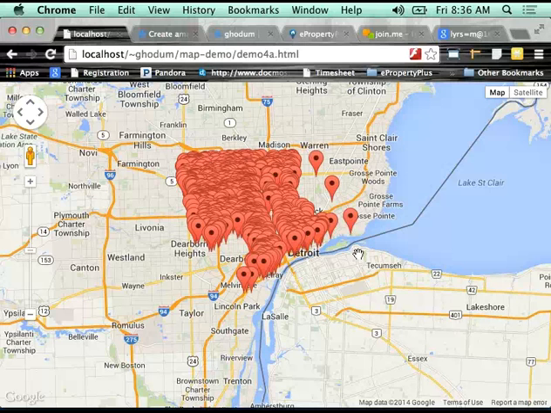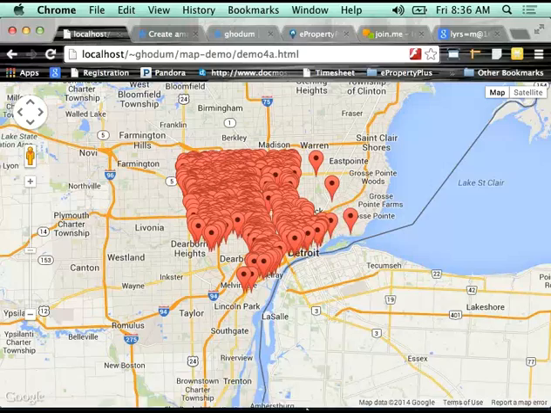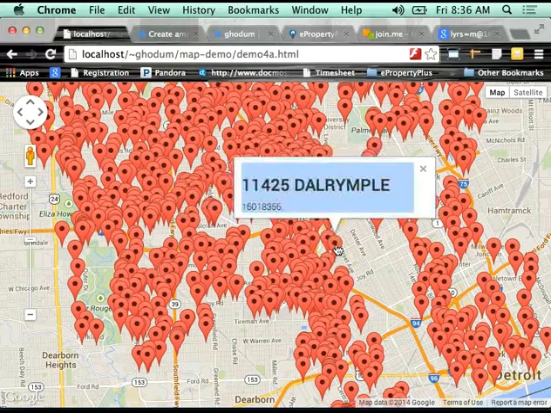But here you can see many markers set up on the map at a time. And if I click on one, now you can customize these markers. Obviously, they're just image files. But if I click on a marker here, I can see the info window.